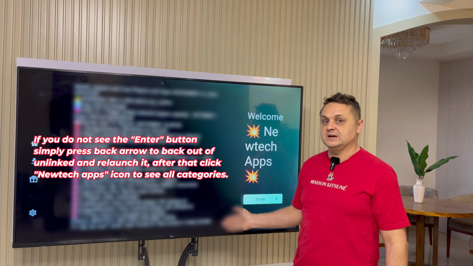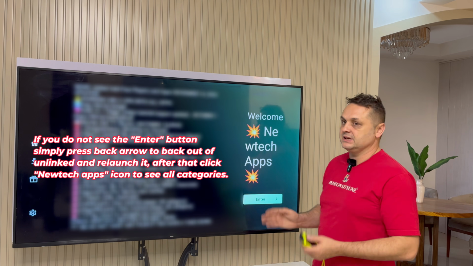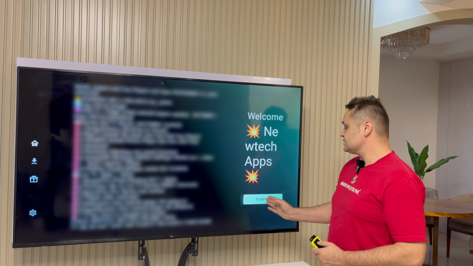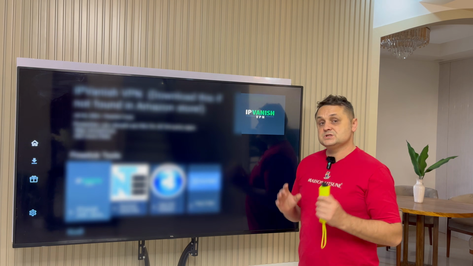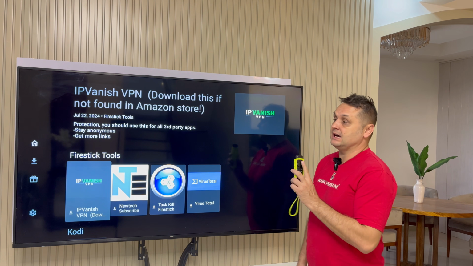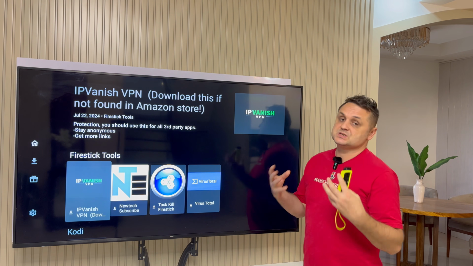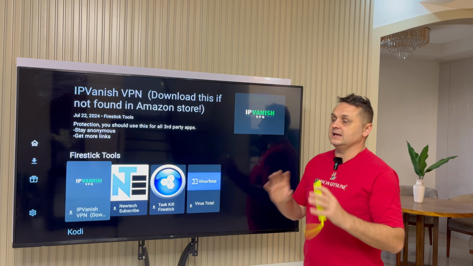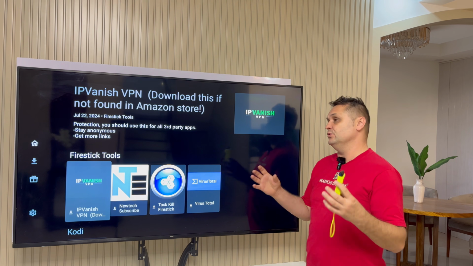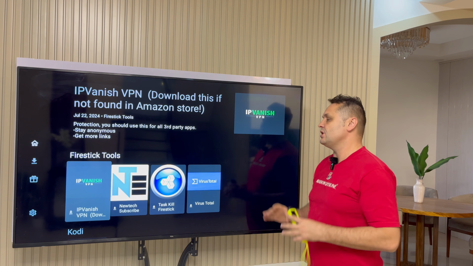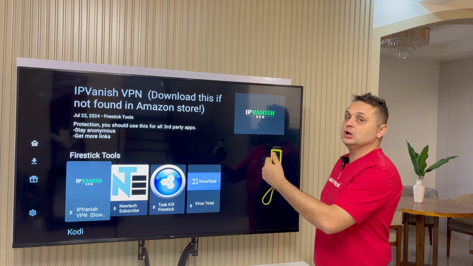So I'm going to enter into my store and then I'll show you how to download applications and navigate the store, okay? So let's press enter to enter the store. The store has many categories. You can scroll up and down, left to right to go to movies, sports, live TV, all the categories are there. Top 5 apps for movies, top 6 apps for sports. Everything is there by scrolling up and down, left to right.